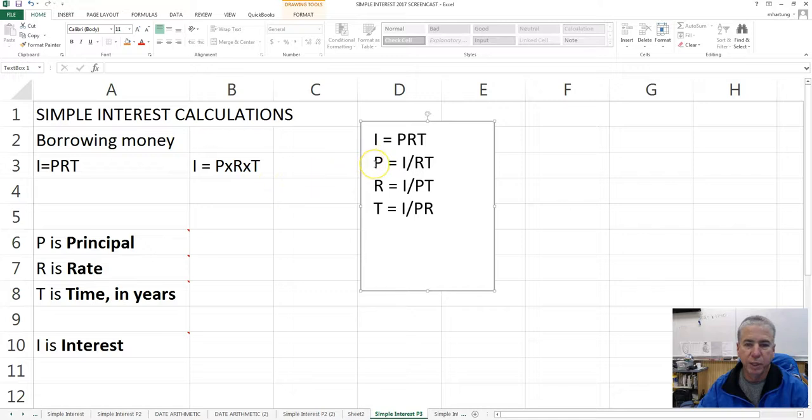if we want to solve for P, many of you have learned in your algebra class, if we divide both sides by RT, we can take then and also divide the other side of the equal sign by RT and end up with P equals interest divided by rate times time. And so we can do that for each one of these variables, for rate and time. So R then would equal interest divided by PT, and if we need to solve for T, T would equal interest divided by P times R.